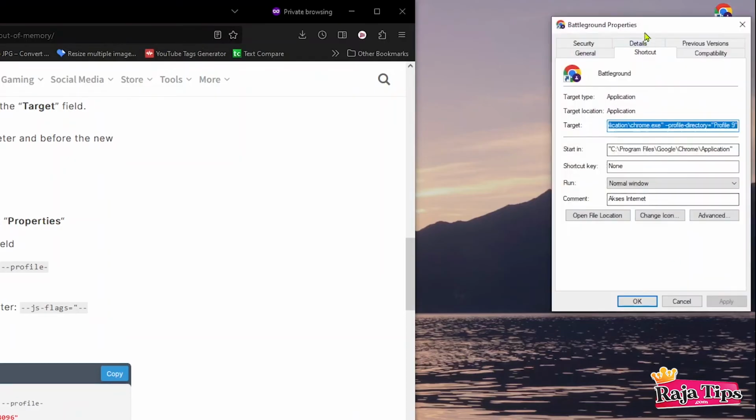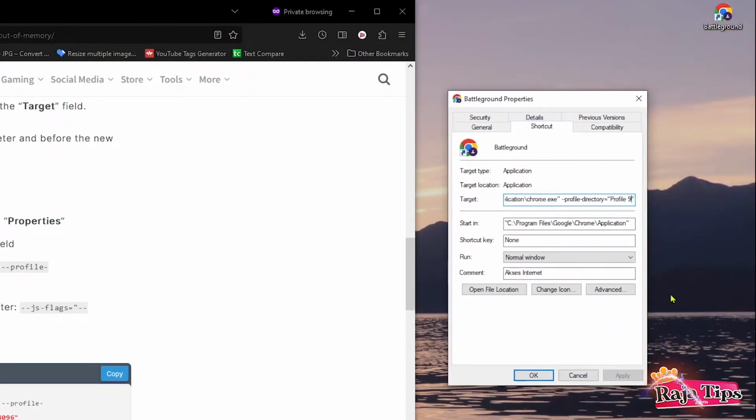Step 2. Add the memory parameter. In the Properties window, go to the Target field. You'll see a path ending with chrome.exe. Or if you're using a multi-browser account, you'll focus on the part ending with Profile 123. Simply position your cursor at the end of this line. Add a space, then type --js-flags=--max-old-space-size=4096. This command increases the memory allocation for Chrome tabs to 4 GB.